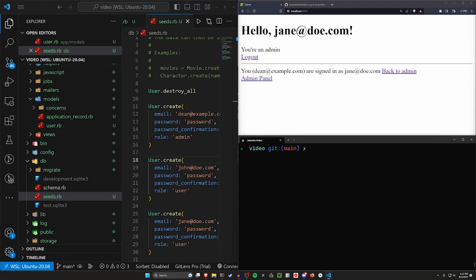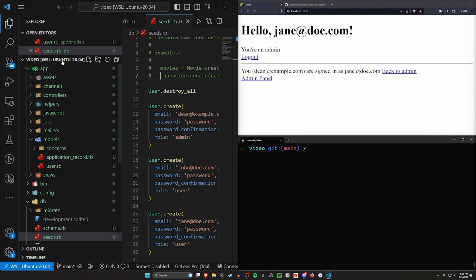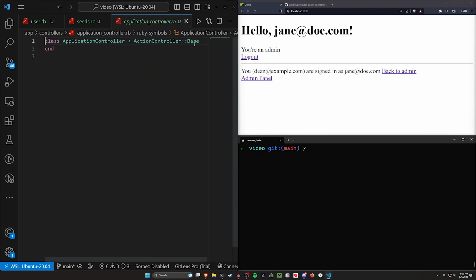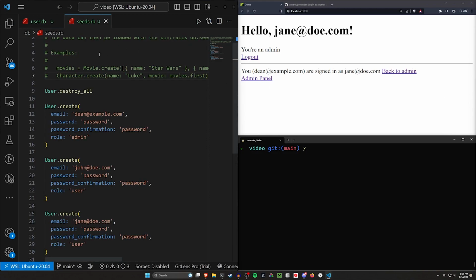So let's deal with the Pretender gem. The first thing we have to do is come into our controllers, our application controller, and we want to say impersonates_user, just like that. That takes care of the application controller.